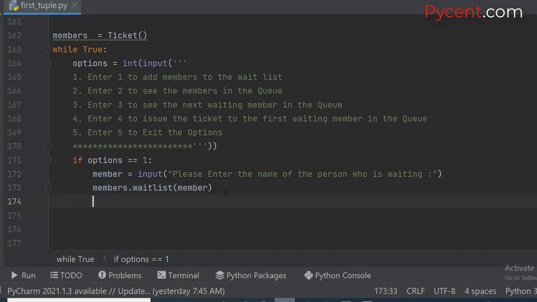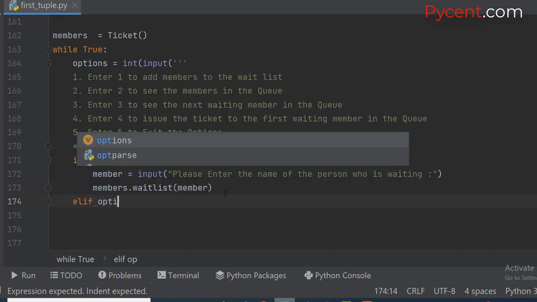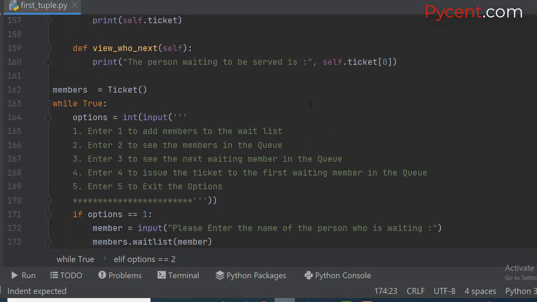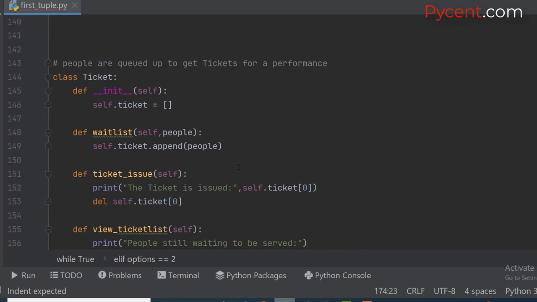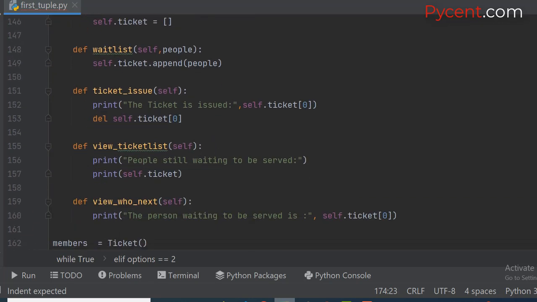So in case the option is not 1, option is equal to 2, then what happens? To see the members in the queue. So you will want to see all the members in the queue. So what is that function? This is who's next. This is view ticket list. So this is what we have utilized.